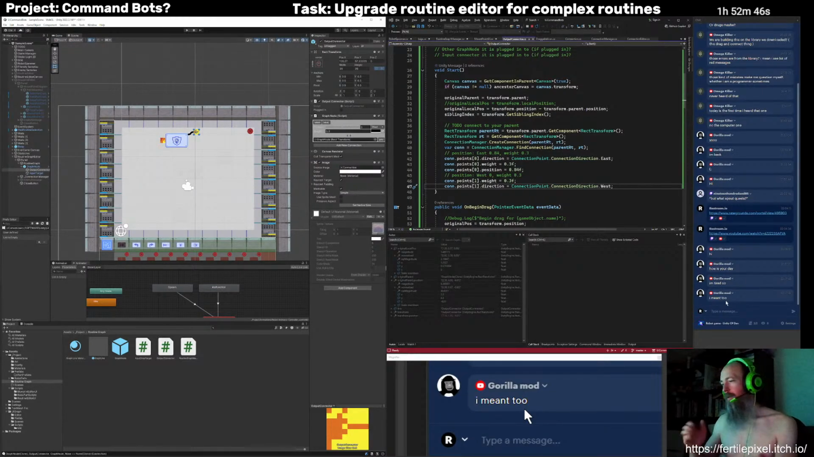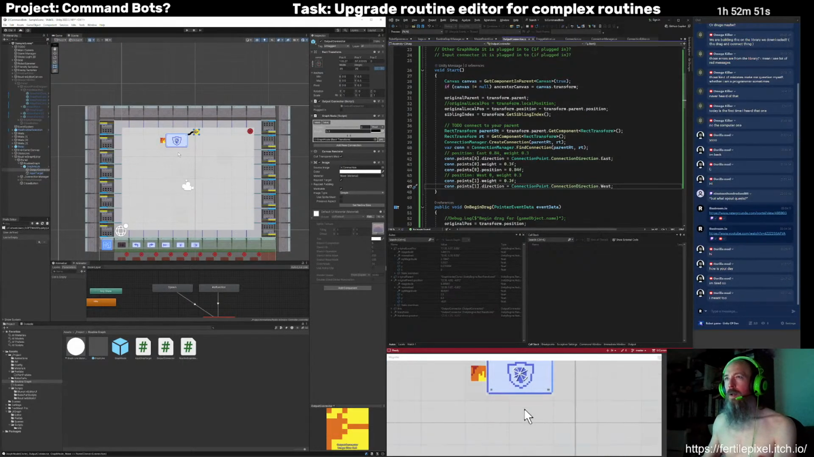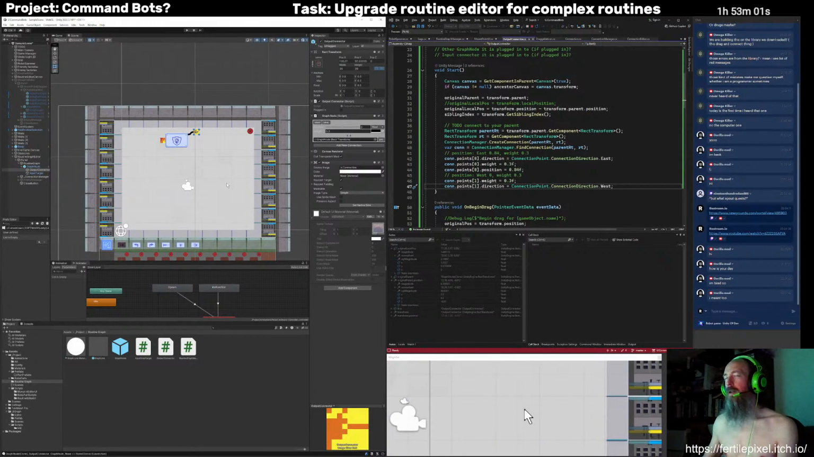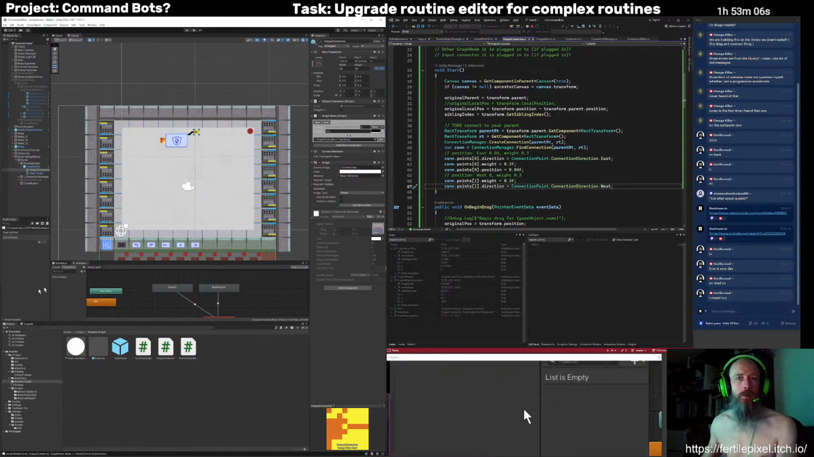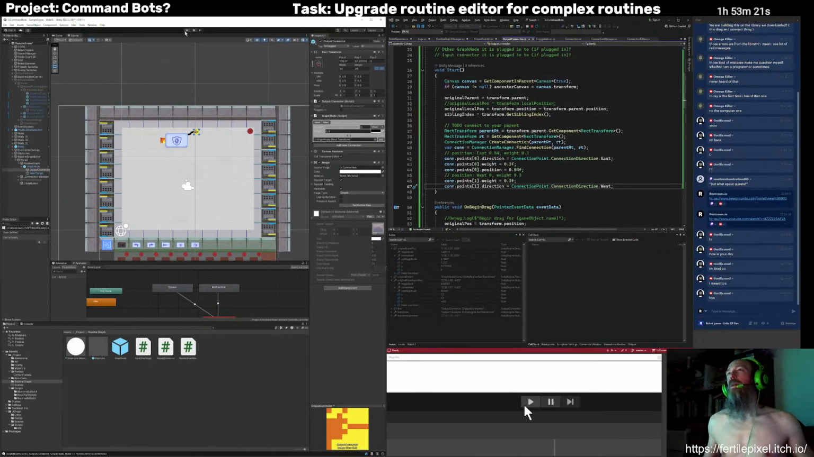Well, I've been David from Fertile Pixel. I've been making this interesting game, and really looking forward to getting this graph editor looking like a graph editor, and working as a graph editor. The node graph version of the routine editor. That's going to be fun. I hope that I can push through and get an actual routine working on this the next time. But I don't know if I'll be able to. We'll find out next time.